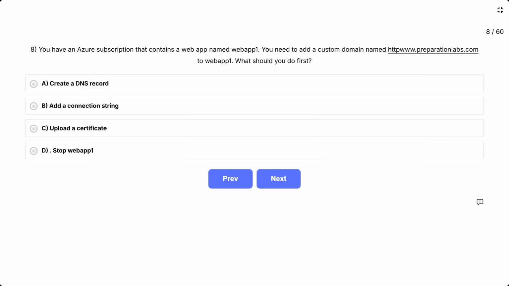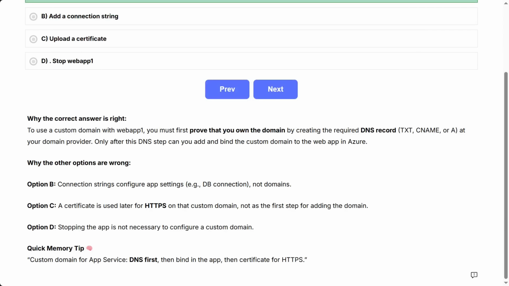Correct answer: A, create a DNS record. To use a custom domain with WebApp1, you must first prove that you own the domain by creating the required DNS record, TXT, CNAME, or A, at your domain provider. Only after this DNS step can you add and bind the custom domain to the web app in Azure.